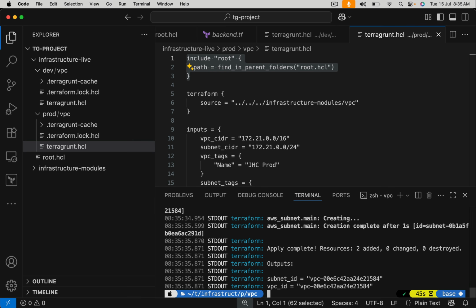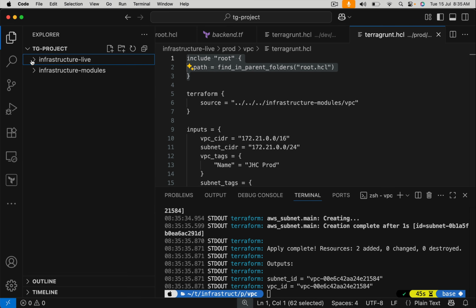Resources are created. Now I want to cover how dependencies work. For that, I want to introduce one more module. Let's go into the infrastructure modules folder. VPC is there. Let's create one more folder, EC2.